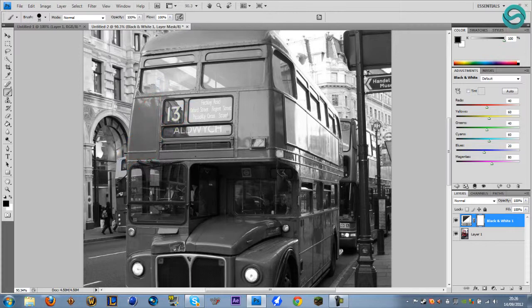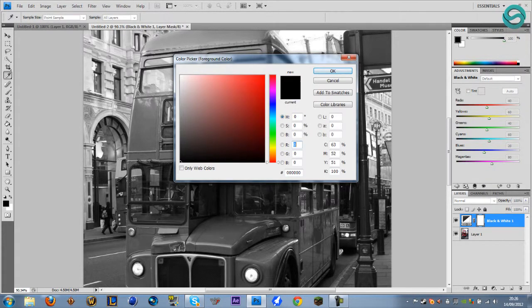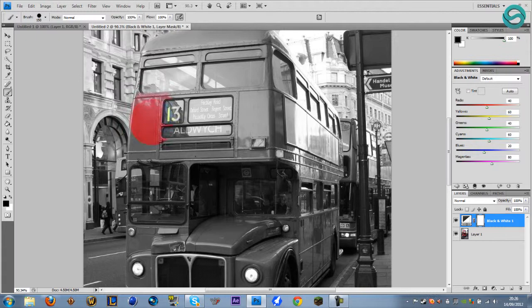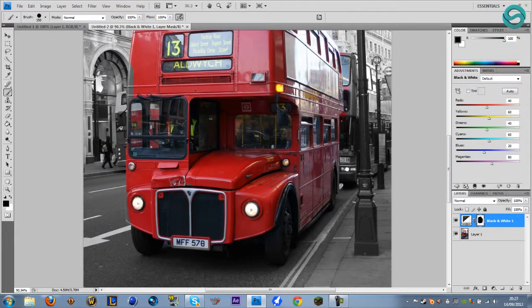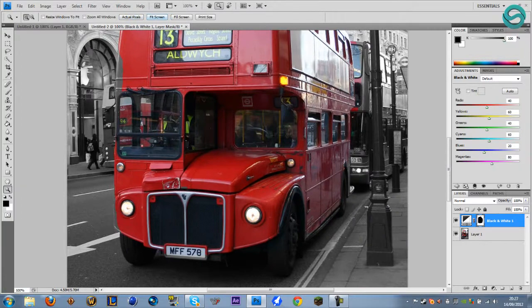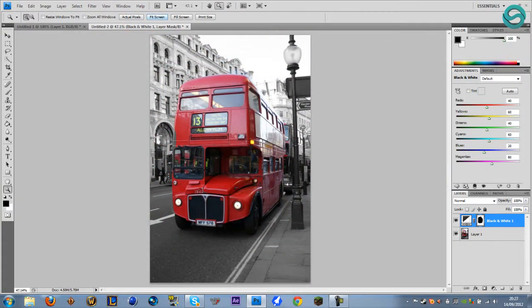So what we can do is just get our normal brush, turn the first colour to black, and we can just colour it in like that. I mean, yeah, that's neat. That's an easy option to do. So we've got our bus basically coloured in. Go full screen, and yeah, it's coloured in.